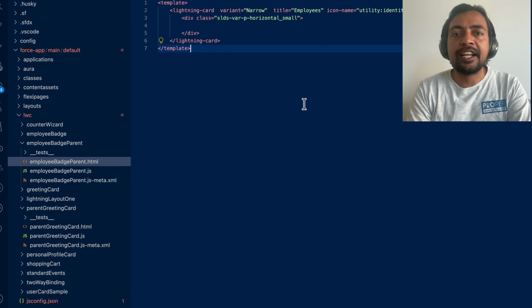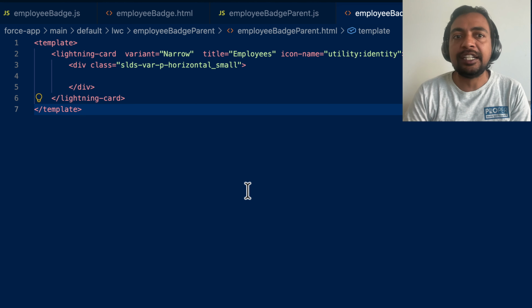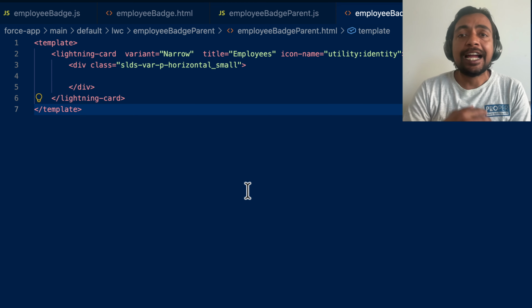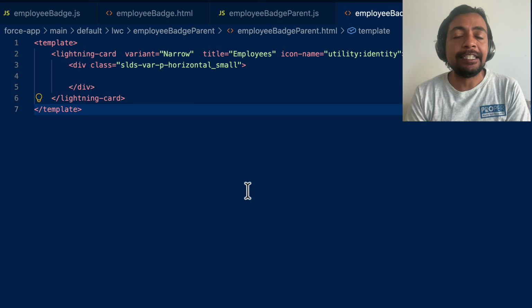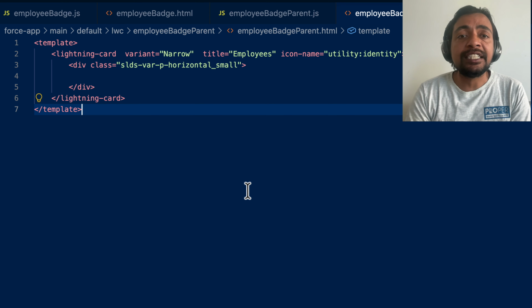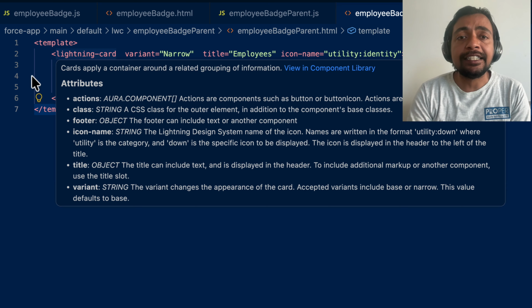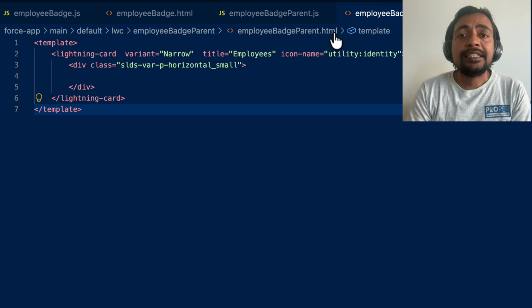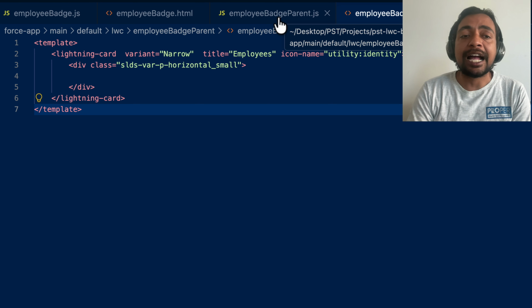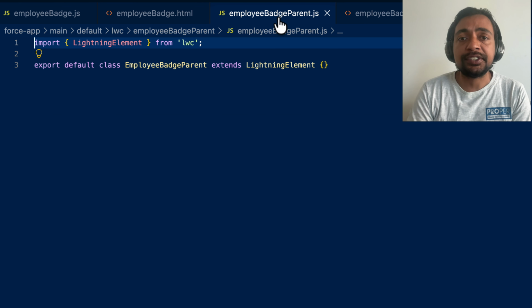So guys, here we are in our VS Code. I have created two LWCs again. The first LWC is employeeBadge, which is the child LWC, and the next one is employeeBadgeParent, which is the parent LWC. In the parent LWC, I just have a lightning card and a div section for the body. The title of the card is Employees, and I have used the utility identity icon. Now I have exposed it to the app page, and there is nothing in the JS.